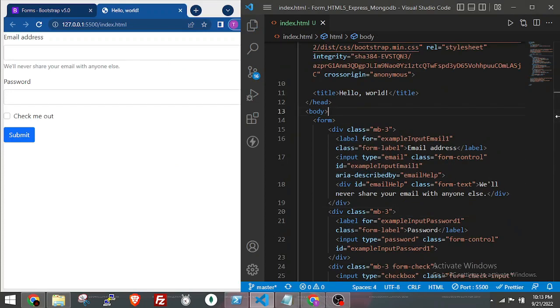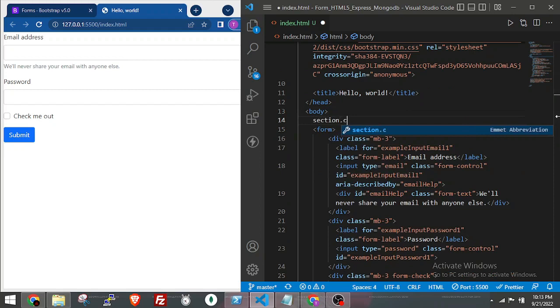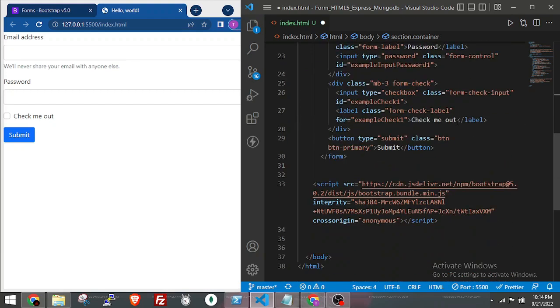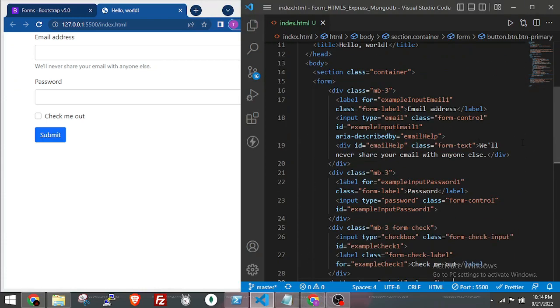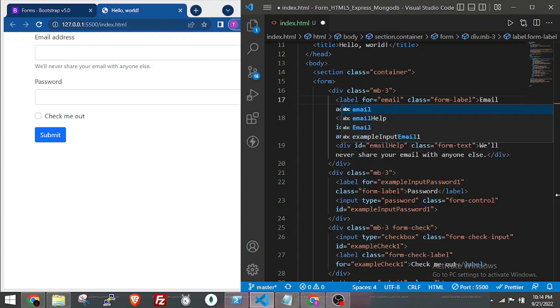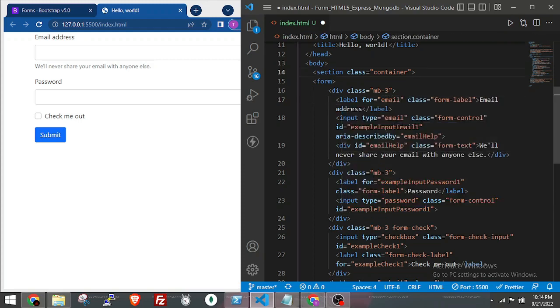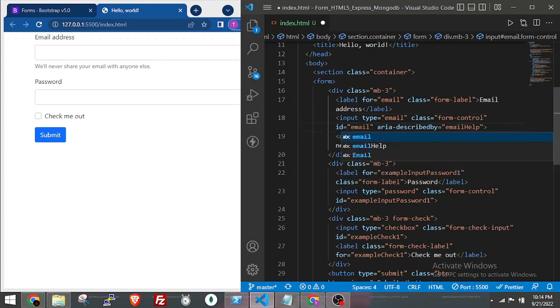Now I'll add a section with a class name of container. Wrap this form inside a section. In this way it will be centered, with ample space around it. Now this is the form. Okay, we want an email, and the ID will be email also, with the name of email.